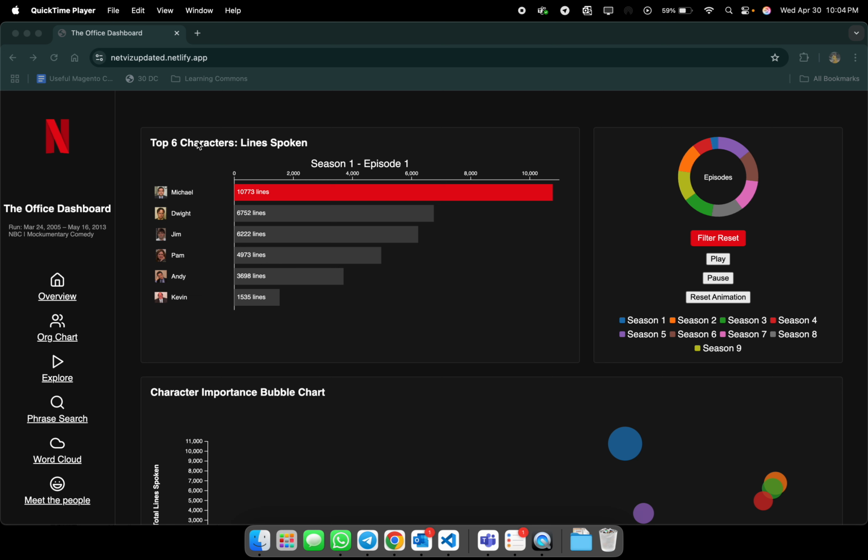As you can see at the top, we have a bar chart. It's a racing bar chart. It gives us an understanding of what the top six characters were in each season and episode, how many lines they have spoken, and we have the name and image for each character. And on the right you can see that it's a donut chart.